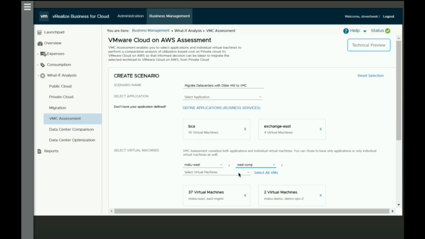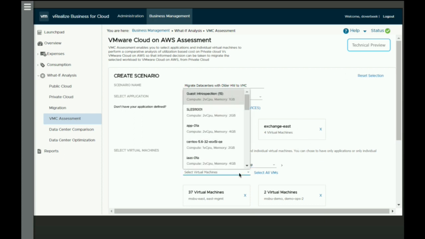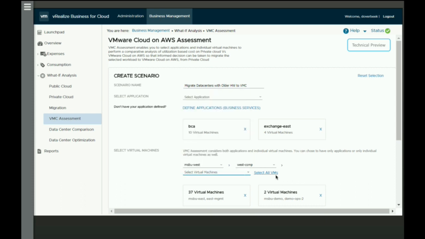And here I can go, and now I can actually choose specific VMs from that cluster. Hey, I only want to bring over the VMs that Tom owns, so let's grab all those VMs. Or I want to bring over specific VMs. In this case, though, I'm going to bring over everything. I'm actually retiring that cluster. In fact, I'm going to go ahead and retire that entire data center. I'm going to bring over the West Management as well and select them.